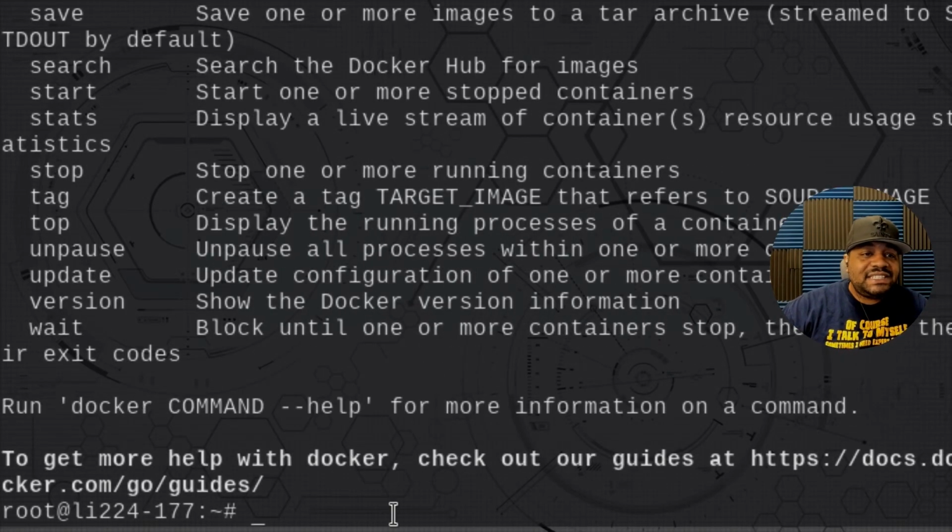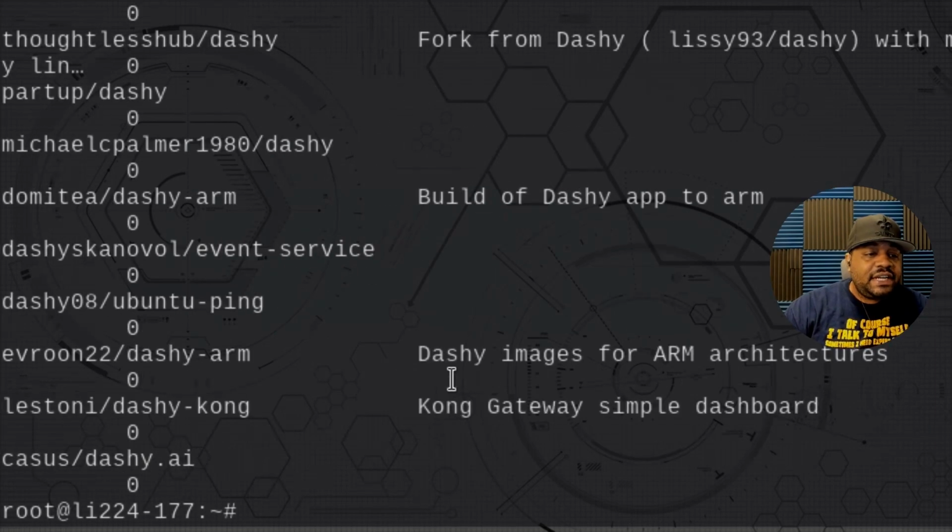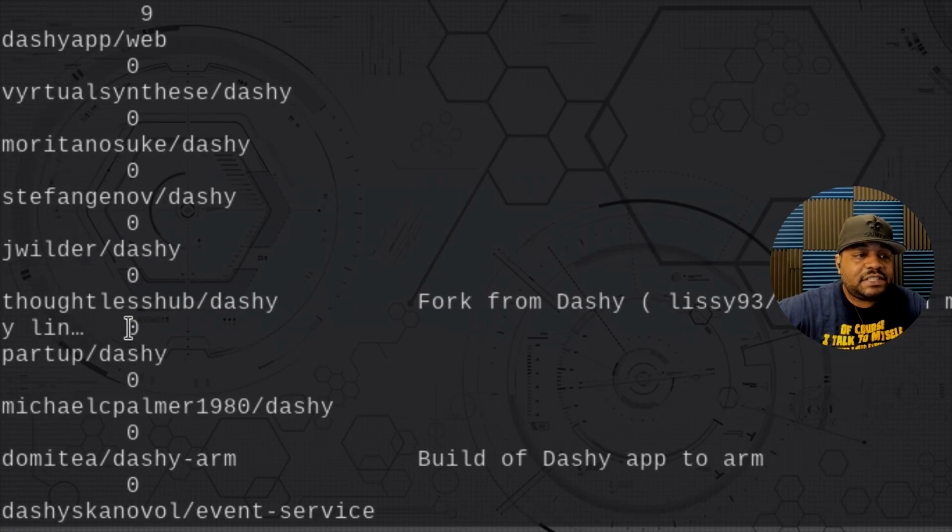Now what we want to do is actually look for the image, and the application name is Dashy, so we can type docker and then search. And like I said, you might want to familiarize yourself with the commands for Docker, but this is the command you can use to search for images in the repository. And the application name, you just want to type it in, so Dashy, and press enter, and it'll search for the images, and it also gives you some information about them.